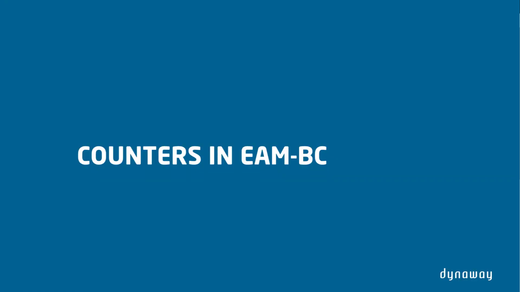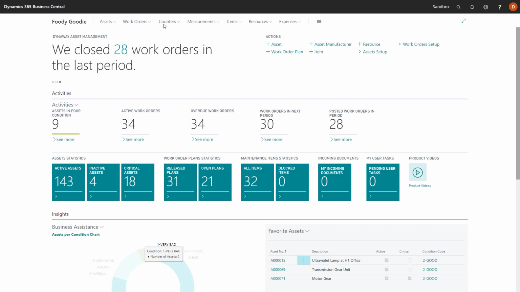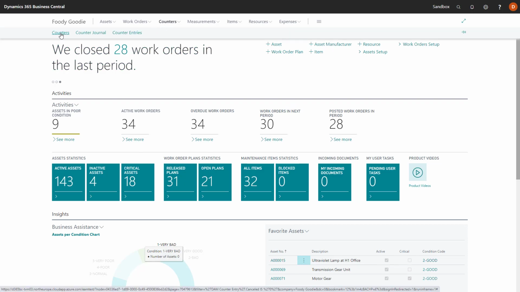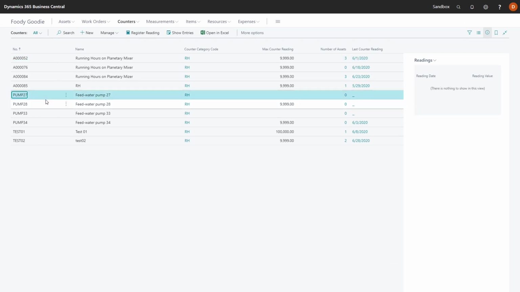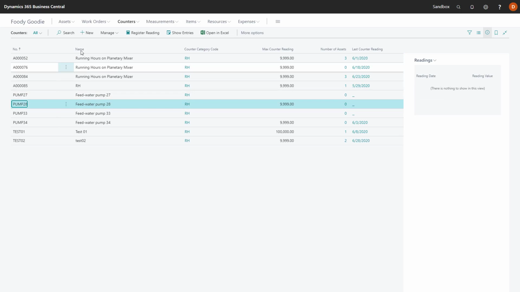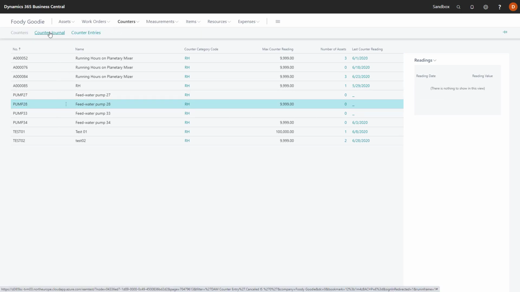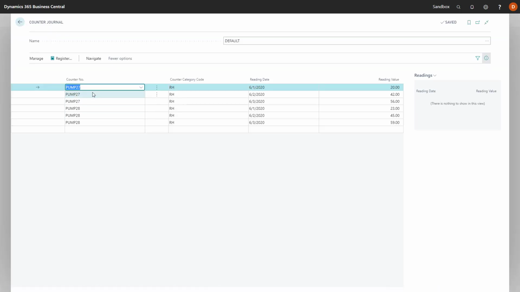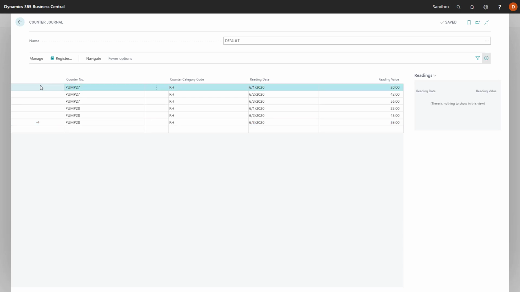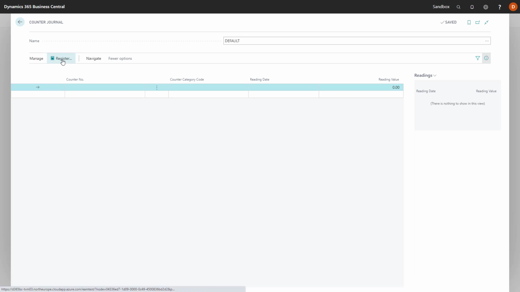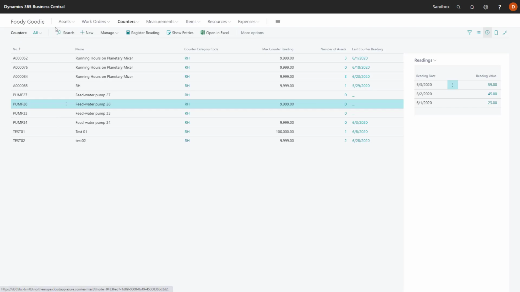At this point, let's see the counter readings that were imported into EAM BC. Press Counters in the menu, and you'll note that pumps 27 and 28 were imported here. Note also that no readings are visible right now. We go to the counter journal. This is where you find the counter readings. You need to press Register to make the counter readings available to the counter. They are now in use on the counters. And note also that the screen is now empty here.